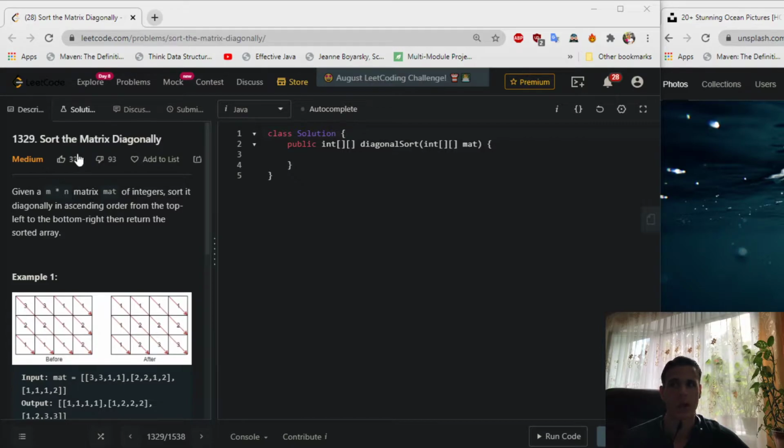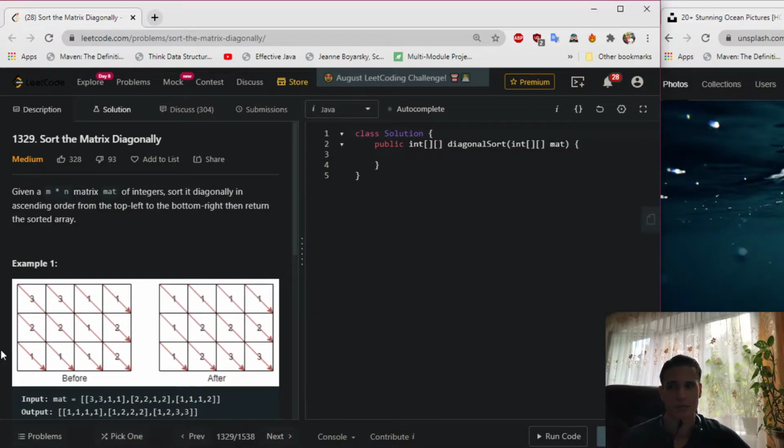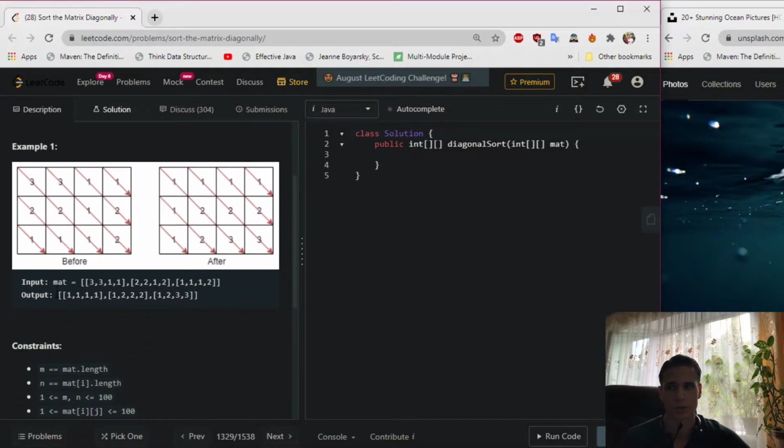And this is called sort the matrix diagonally. You know, m by n matrix, mat of integers. Sort the diagonally in ascending order from the top left to the bottom right, then return that sorted array. Let's look at this example. We got this 2D matrix, and we sort this matrix in ascending order from the top left to the bottom right, and return the sorted array.